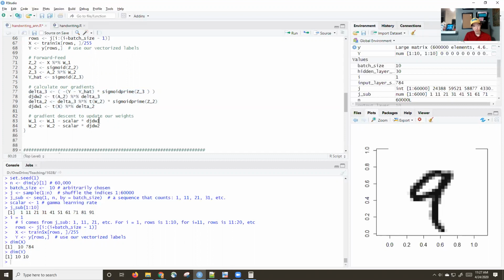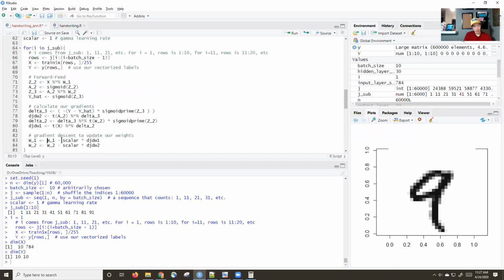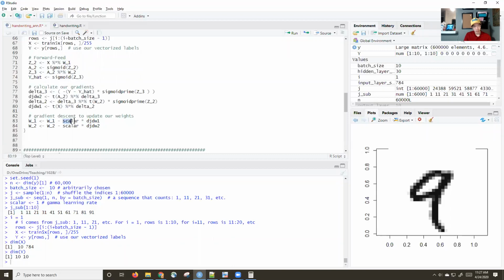And then once we calculate the gradients, then we do gradient descent, which takes our current weight matrix W1, subtracts off the scalar times the gradient, and then we take our current weight matrix W2 and subtract off the scalar times the gradient, and it updates our two gradient values, okay?